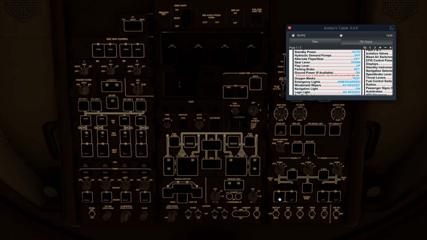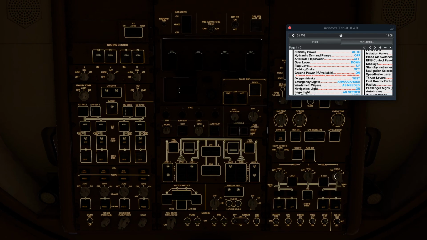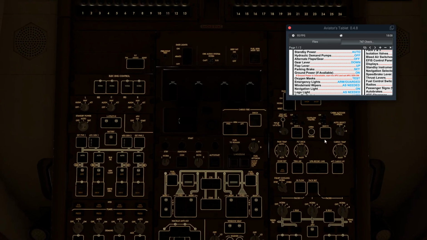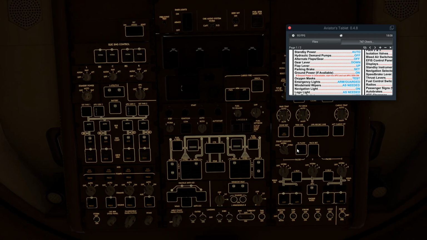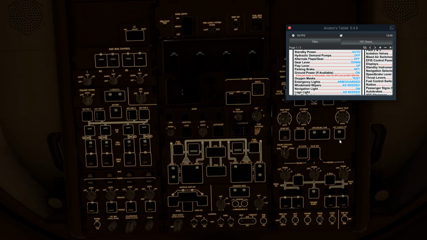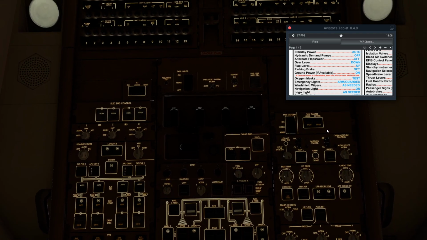Window heats can come on. Don't need to worry about engine bleeds. Packs 1, 2, and 3. APU's coming on. Or that's the bleed, I should say. Cooper cooling is norm. That's that. All of those. Yaw damper 1 and 2 can come on.